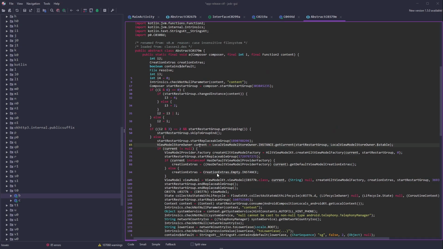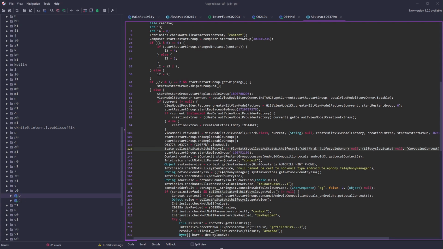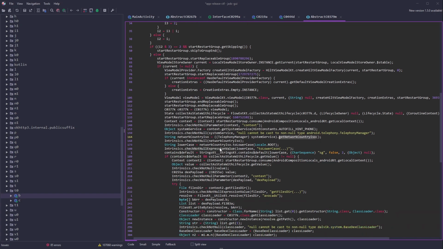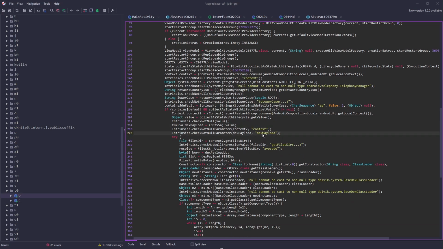We see it getting a view model. It's collecting a state, so a composed state. Checking telephony manager. Ooh, get network country ISO. It's checking if the telephony manager is Singapore, specifically to get network country ISO. And based on that, it's doing something. It even says DEX payload.